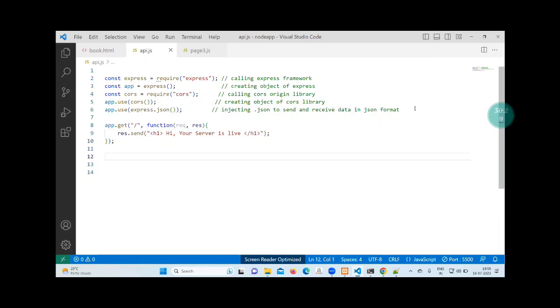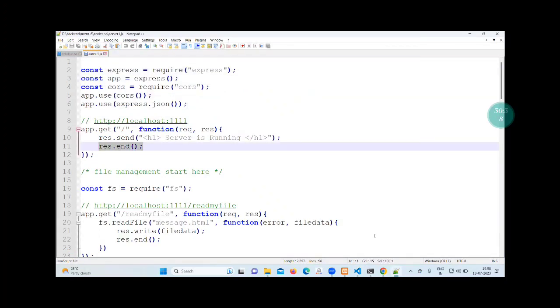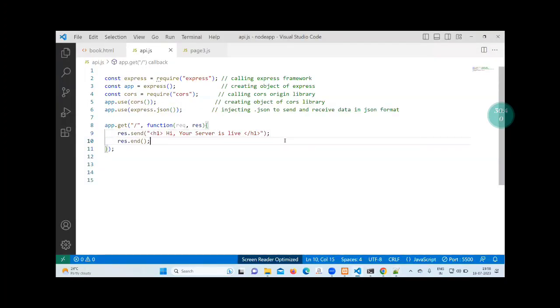Send will work, end will work, and write will work. In this previous file, I have written end. End is required: response dot end. We can write here response dot end.